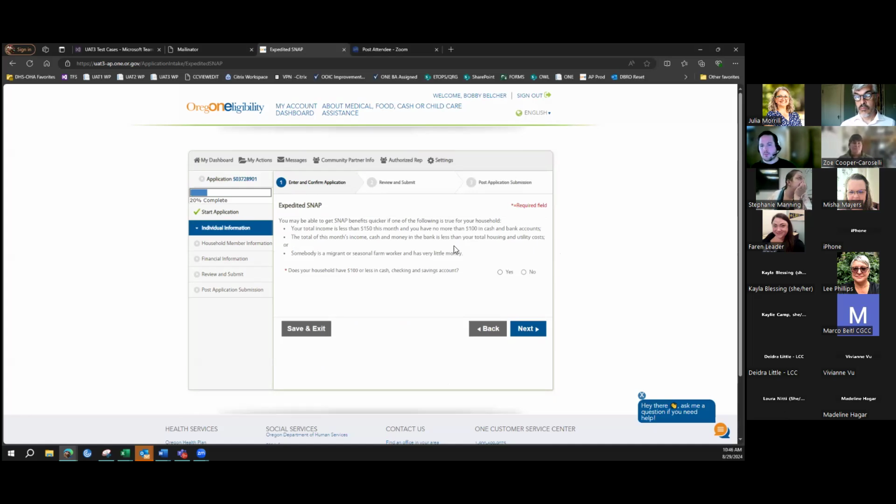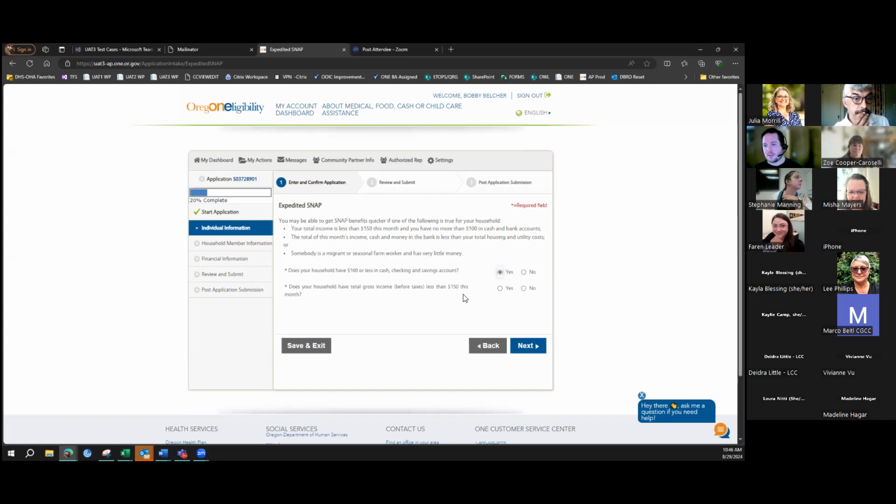As mentioned previously with the migrant farmer question, this is the expedited SNAP question. Somebody would qualify for expedited SNAP if their total income is less than $150 in the current month, and they have no more than $100 in cash in their bank accounts. Or if somebody is a migrant or seasonal farm worker and has very little money, that would also qualify them. So if we say yes here, that they have $100 or less in cash, and the household gross income is less than $150 in this current month, this would qualify them for expedited SNAP.